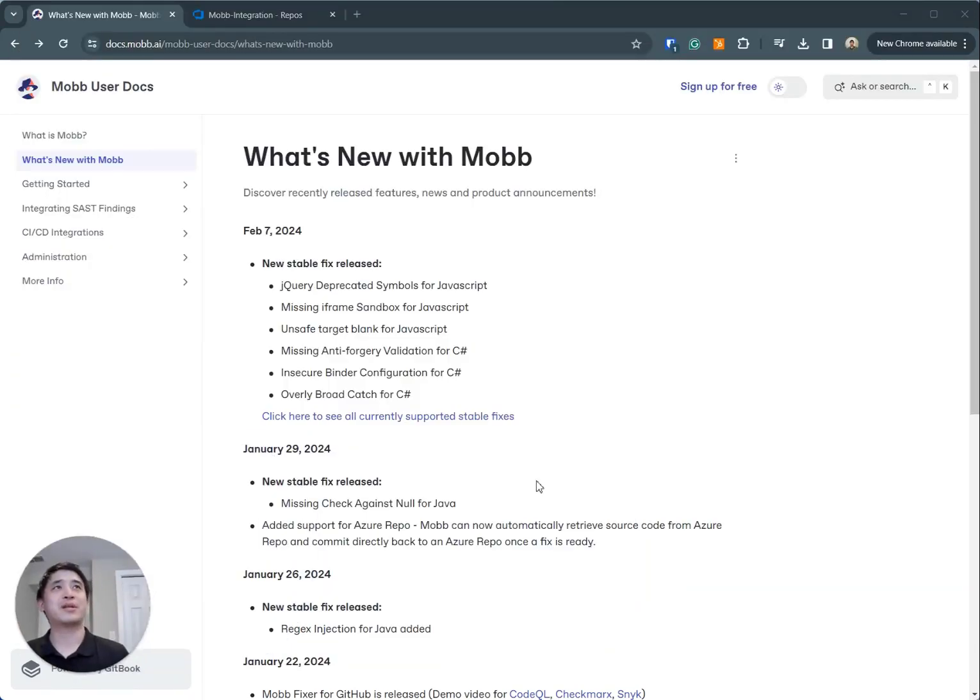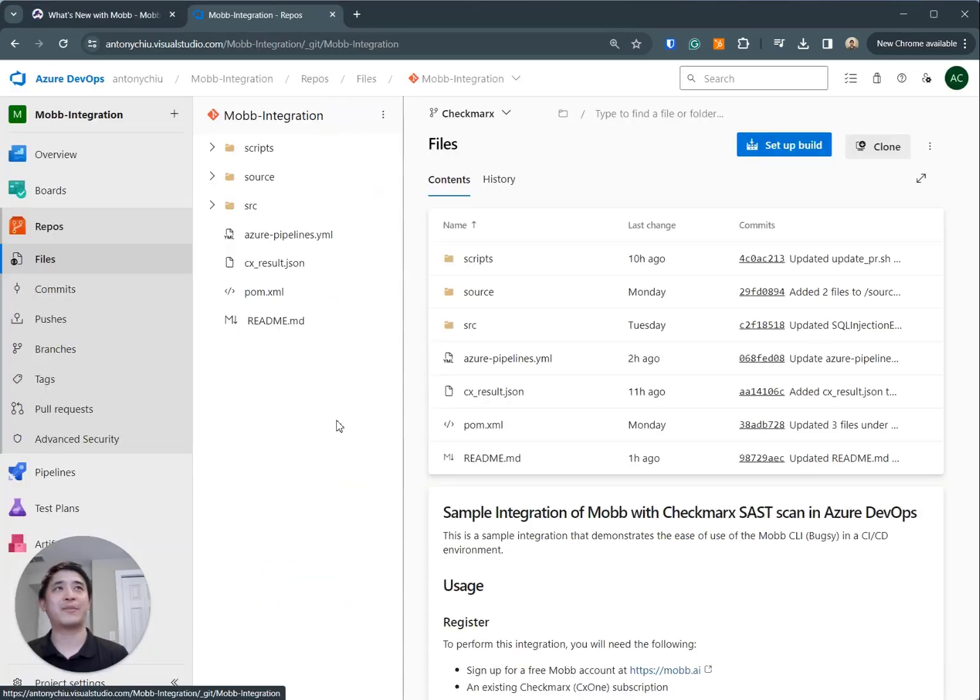So the first thing I want to point out is that we often announce these new additions via the What's New page that you can see here under our Mobb documentation site. So any new releases such as the support for Azure Repo, as well as new stable fixes can be found here. So make sure you visit this page often to find out what's new with Mobb. Link will be in the video description below. All right, let's get started with our demonstration here.